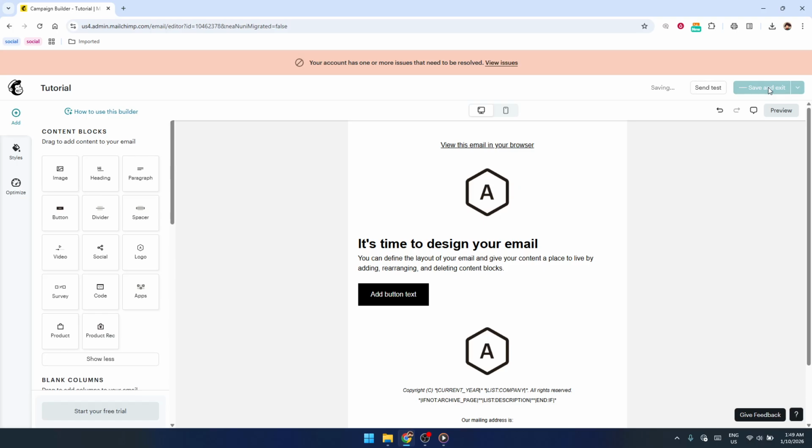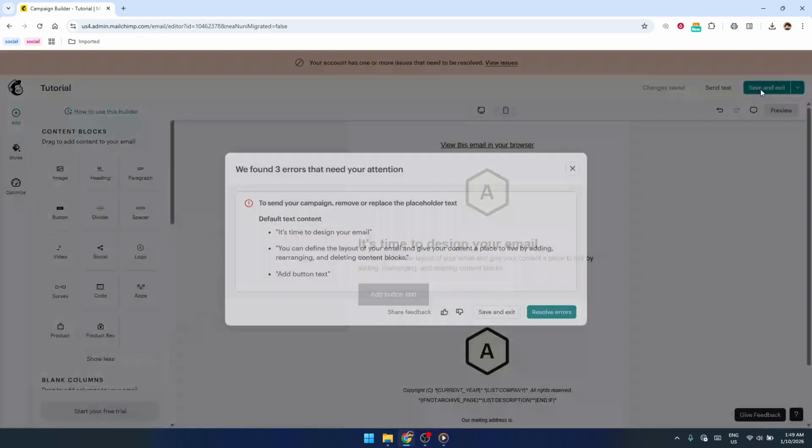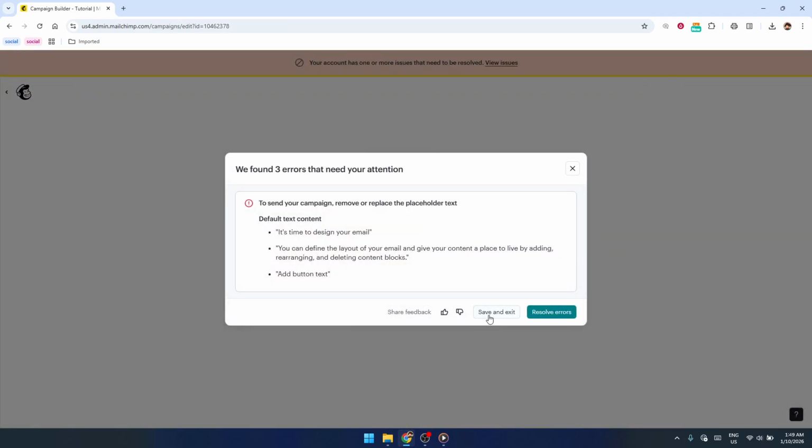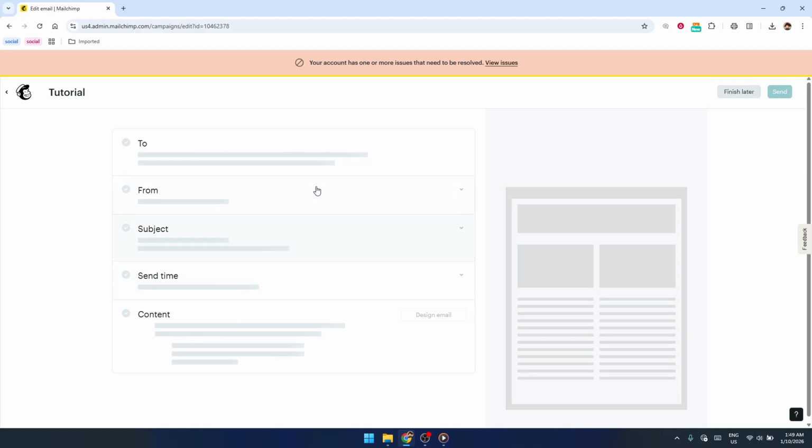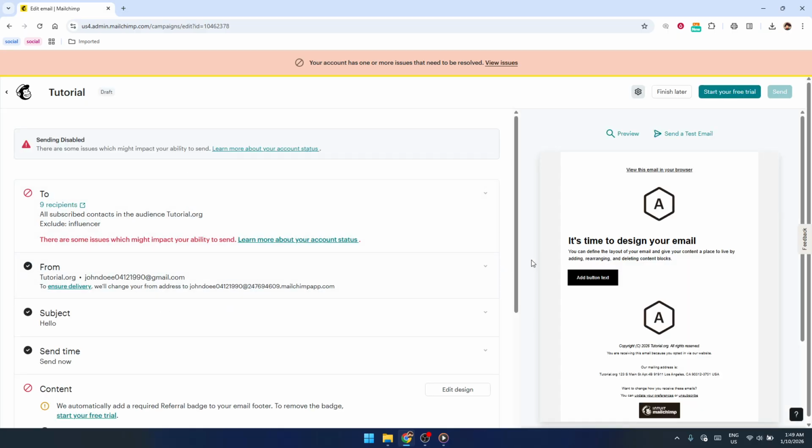Before sending, quickly review each section: your recipients, your from information, your subject line, and your design. When everything looks good and you're ready to go live, look to the top right corner and click Send. Mailchimp will ask you to confirm. Click Send now to finalize. Once you do that, your email campaign is sent out to your selected audience.